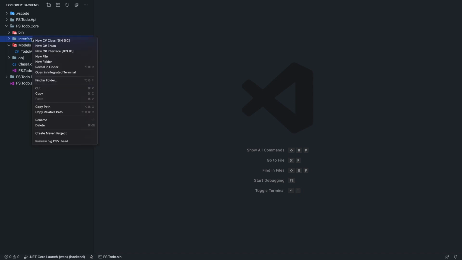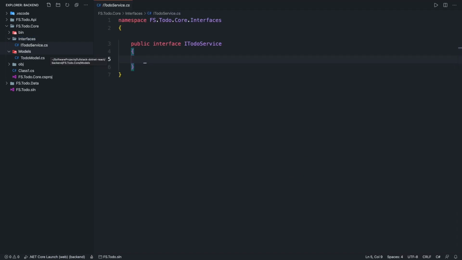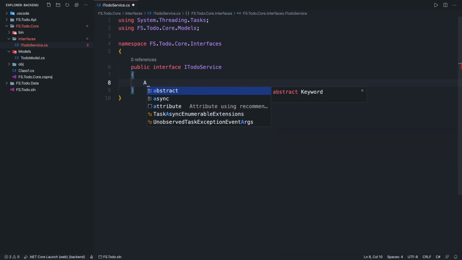In the core project, I'm going to create another folder called interfaces. And in here, I'm going to define our to-do service interface. The to-do service will define basic CRUD operations over the to-do module.